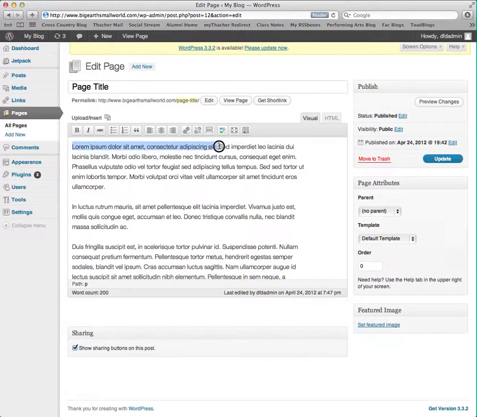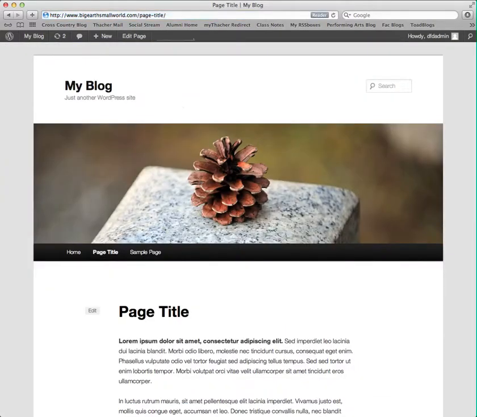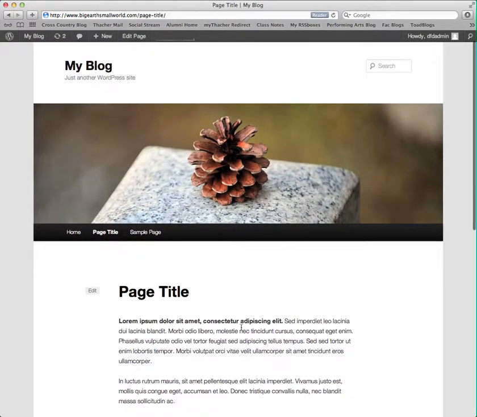Make your changes. We'll simply make this text bold. And always remember to click the Update button, or your changes will not save. Once it's updated, you'll get a notification that says Page or Post Updated, and you can view your changes on the front end. Here you can see that our text has been made bold.